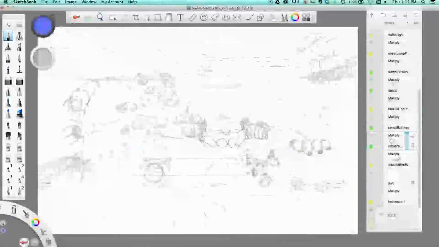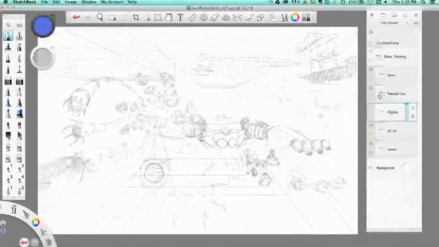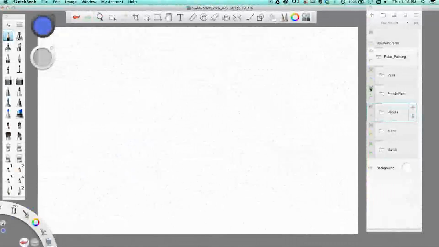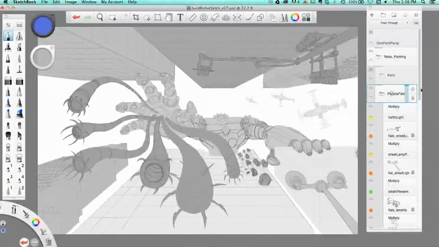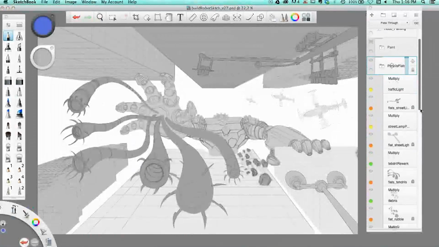So what you need to do is add in flats. I'm going to turn off my pencil layer and turn on my pencil and flats. What flats are, are just flat areas that help separate the pencils from each other. All right, and that definitely helps with coloring. I think a really good way to paint in this program is to make a flat.